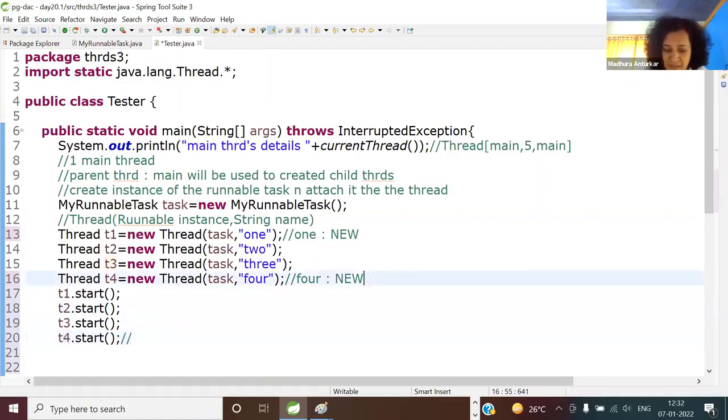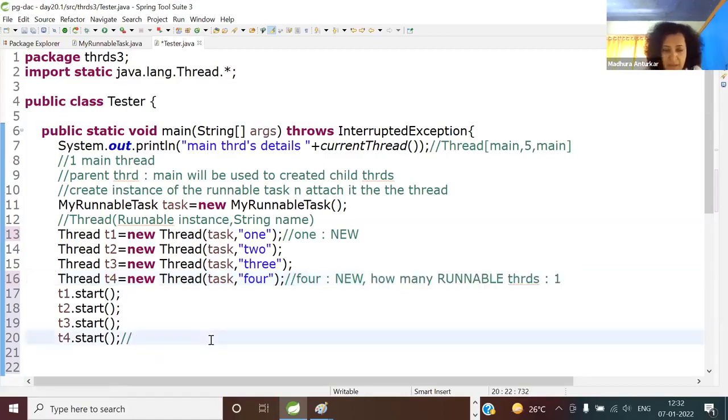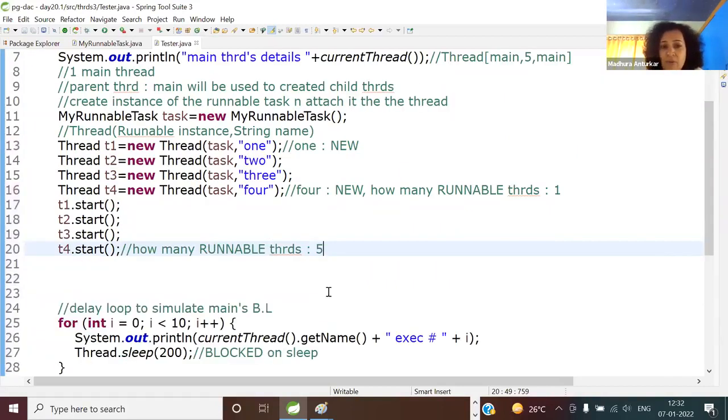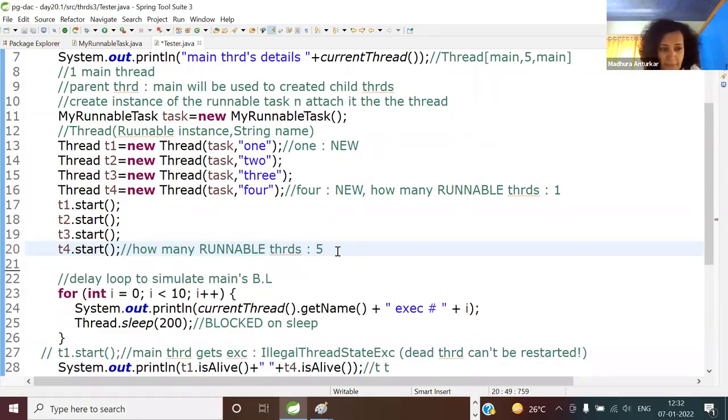Now tell me how many threads. Okay, so how many runnable threads are there so far? The answer is exactly 1. And after calling the start method, how many runnable threads are there? Now your answer is correct. 1 plus 4, that is 5. And then you will definitely see the concurrency as before.